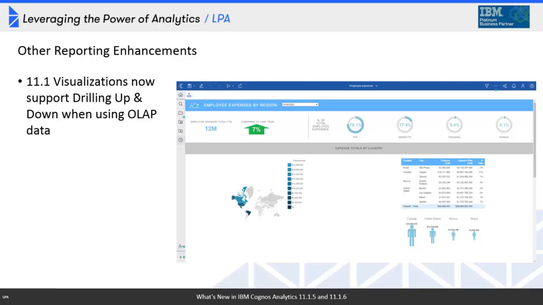The other 11.1 visualization enhancement in reporting has to do with drilling up and drilling down. So this is an OLAP data source. I've dragged a dimension into my visualization. Prior to this release, I could not do a drill up, drill down. I didn't have the explore button where I could click on it and click a drill up or drill down option. The fact that it was OLAP was effectively ignored in the visualization.